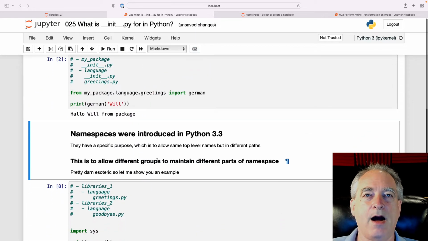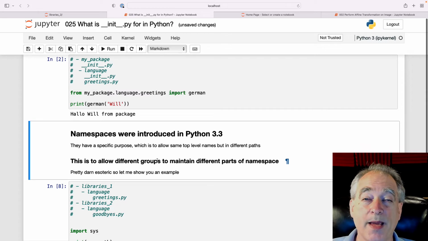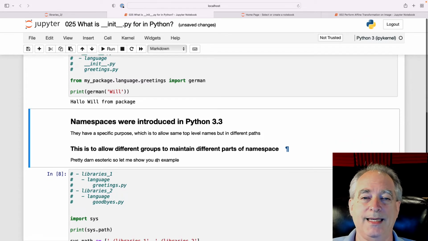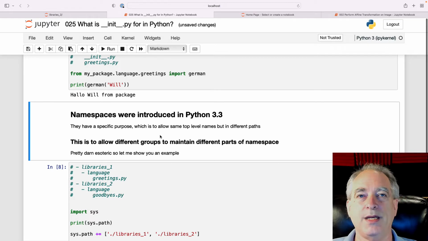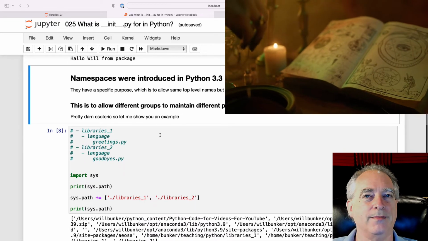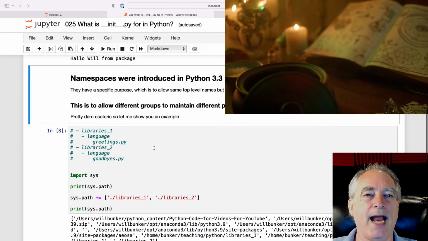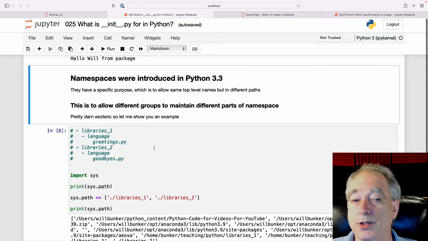Okay, now, if that wasn't confusing enough, Python decided to introduce namespaces in 3.3. Now, they have a very specific purpose, which allows you to keep the same naming scheme, but have files that are in different locations so that different teams could maintain it. That's pretty esoteric, and it took me, I would say, an hour or two of playing around with this just to develop enough intuition to even be able to talk to you about it.